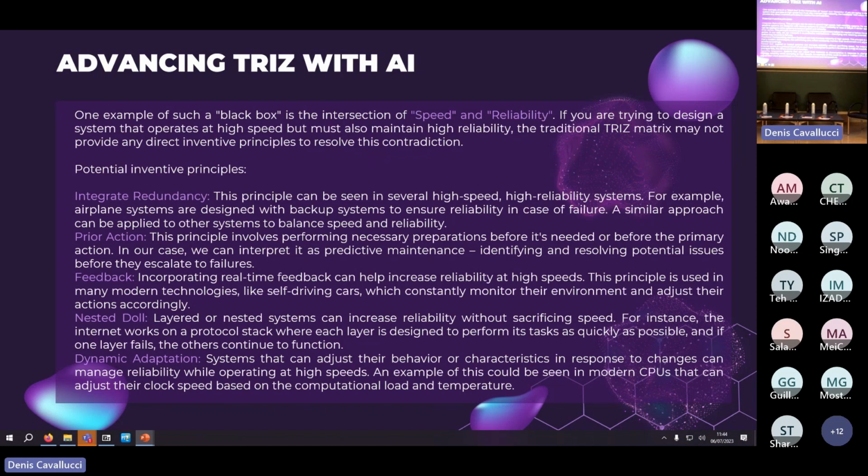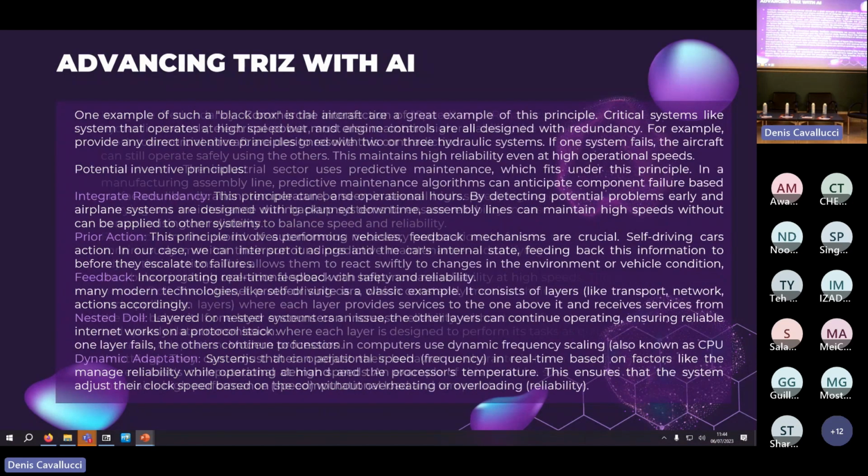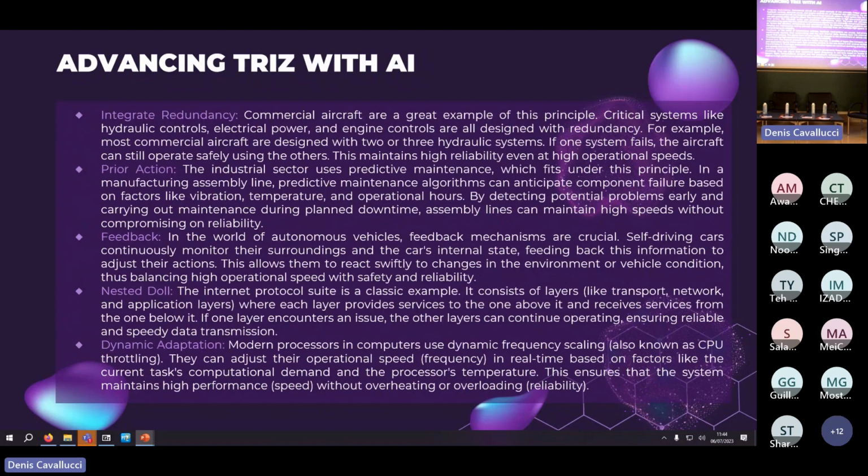It's a new kind of principle that I have discovered from the commercial aircraft, for example, or the others. Also, nested doll, for example, is from the field of IT. So the idea is we can explore large spaces of use cases and extract the generic aspects in these use cases in order to expand the matrix of contradiction.